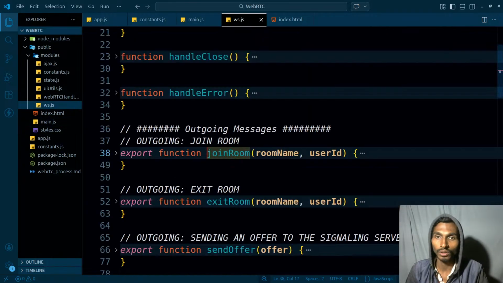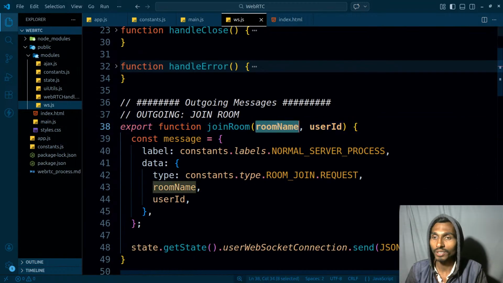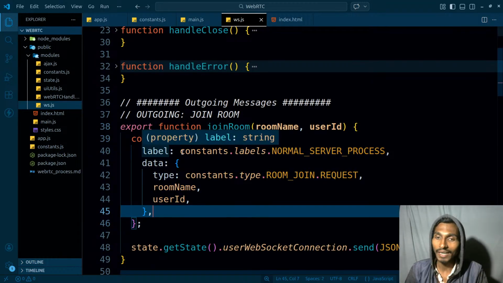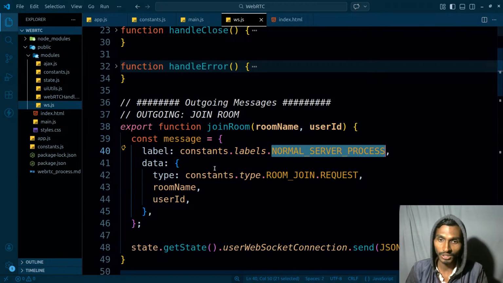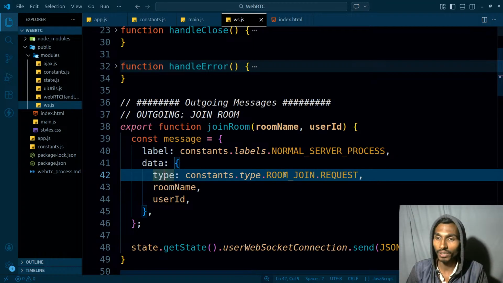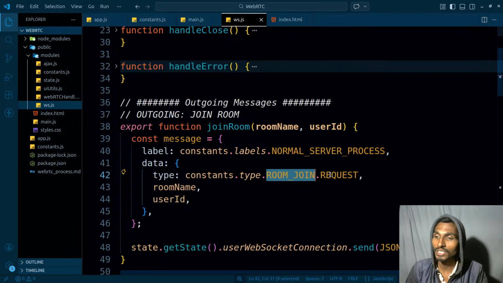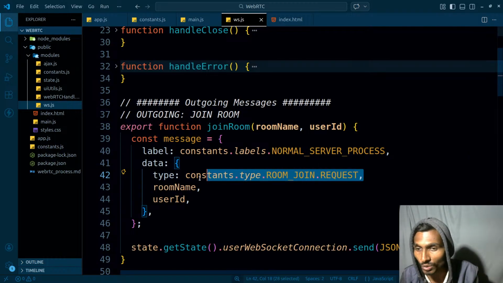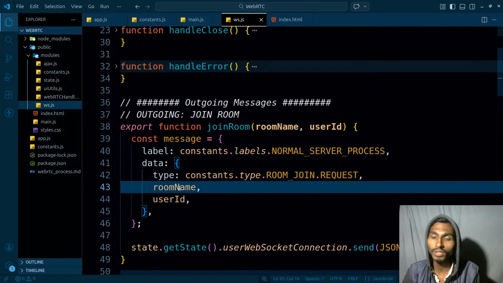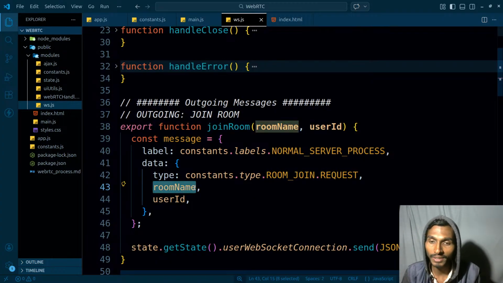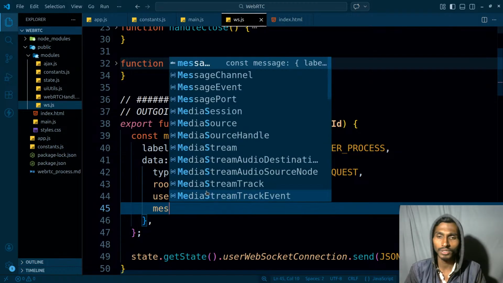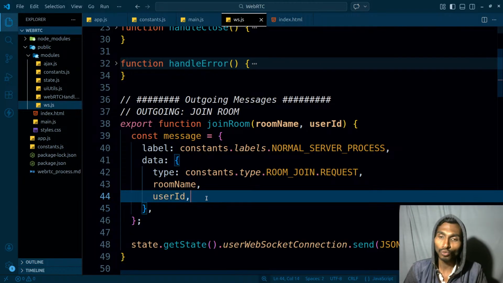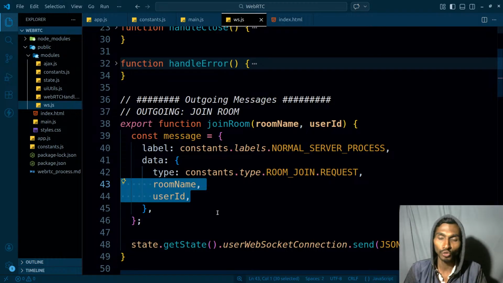So this is the request, and over here I'm getting the room name, and I've got the user ID, I have both of them. Then I'm creating a message. That's what I mentioned earlier. So inside the message I have label. Label is the normal server process, that's fine. When it comes to the data, the type is again gonna be a request type, because I'm trying to request to join the room. That is why the type is request over here. And apart from that, I'm simply sending the room name and user ID. Again, you could have sent more things. You could have sent the message as well, but there's no need for the message, so I'm not gonna be sending that. These two things, room name and user ID, should be enough to simply join a room.